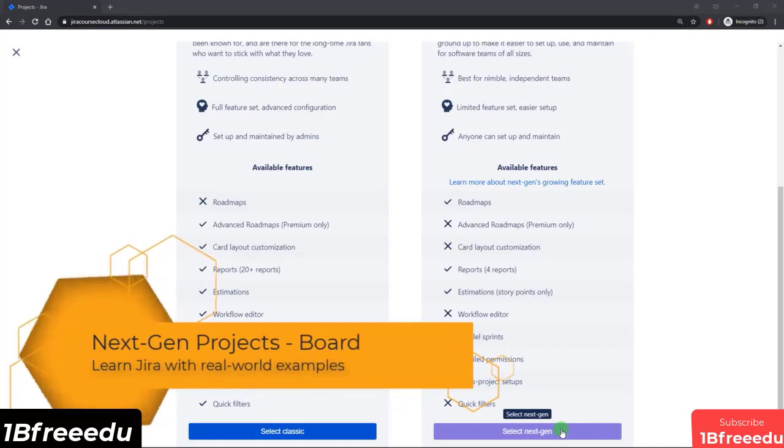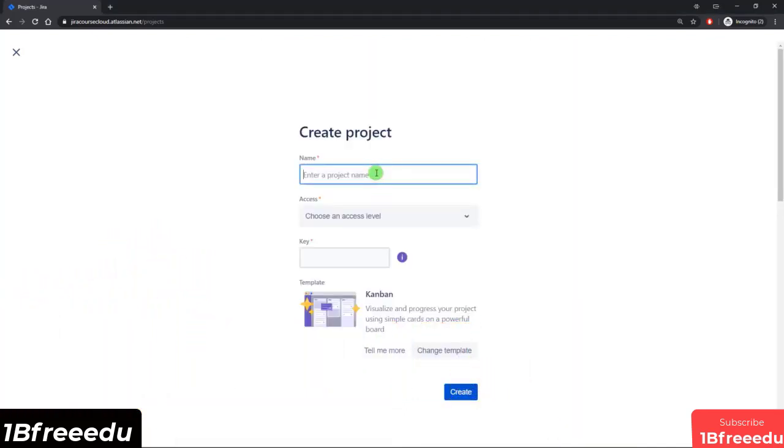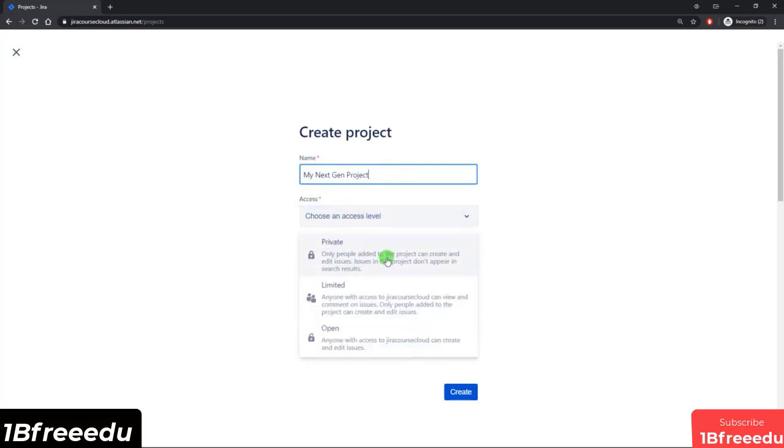Okay, so let's create our next-gen project. So as expected, we would need to put in a name for the project. I'll just call this my next-gen project, and we have to specify the access level. So the options available here are private, limited, or open.